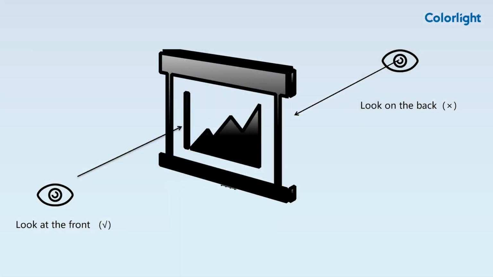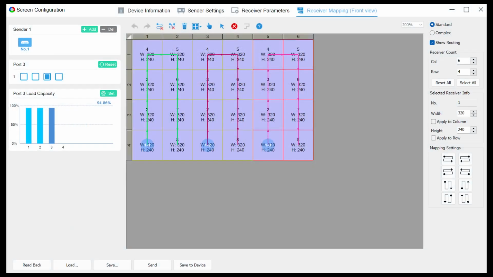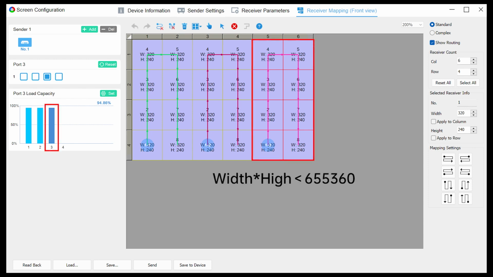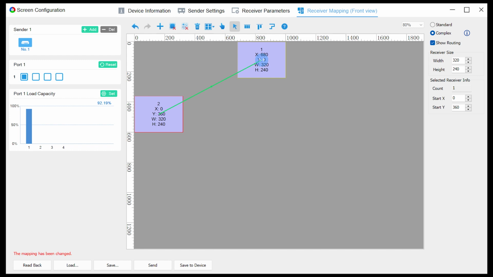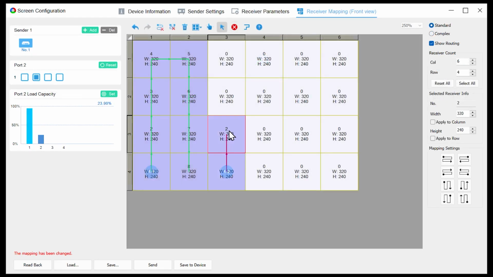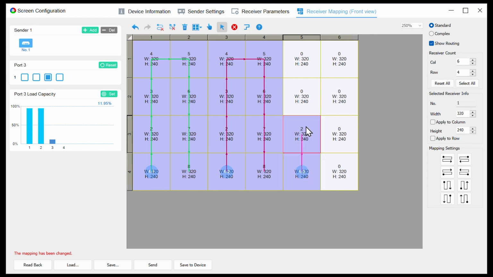Additionally, you can use the quick mapping buttons to quickly complete the settings. Please note, first, the mapping direction need to be based on the screen's front view. Second, the maximum load capacity of a single port on the processor is 655,360 pixels. However, it is not the simple sum of all the receiving card's pixels, but the whole area of the largest rectangle formed by the control area of all the receiving cards on this port. Similarly, you can complete the settings for other Ethernet ports.